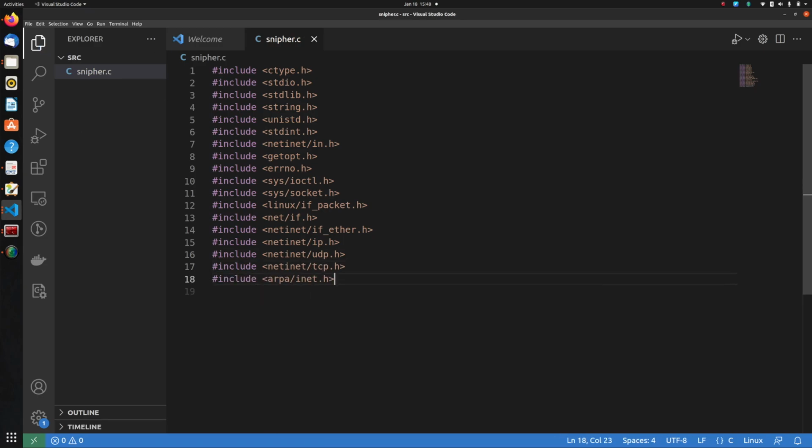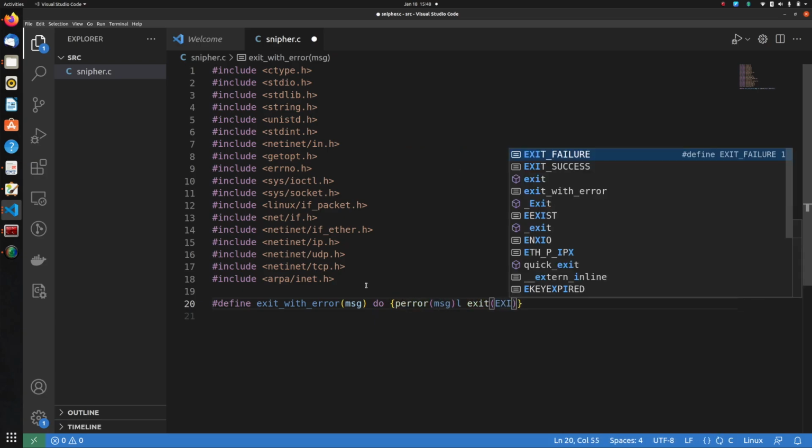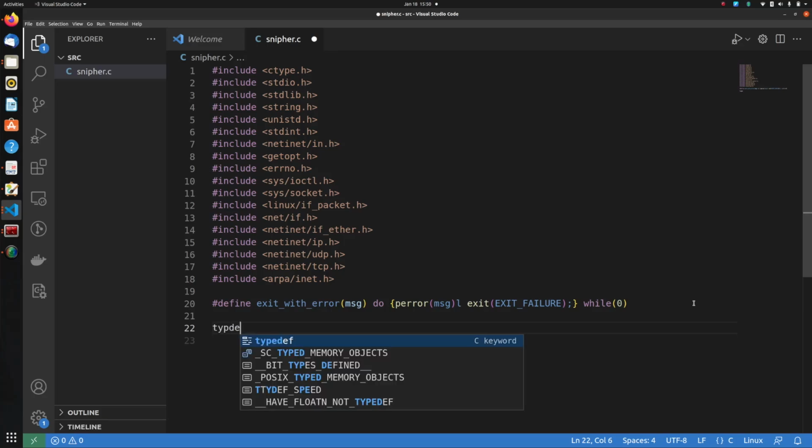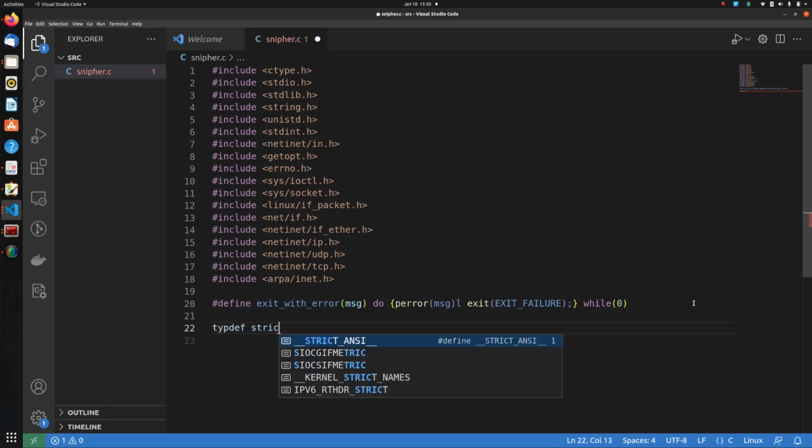Yeah, so that's it for the header inclusions. So now I'll simply define a macro for a graceful exit, which will also print the error, if any. Okay, so next we'll define a struct which will hold all our filter options. Once we take the filter options from our user, we'll use this struct to store them. So for that, I'll define a typedef.